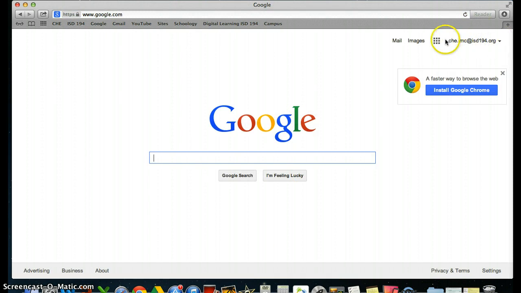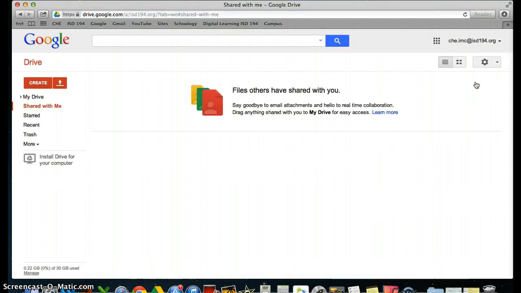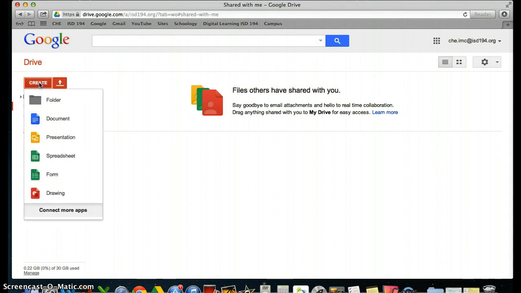Okay, now you can see over here that you are signed in and your username is over here. Next to your name, there are these things, which are a bunch of squares. I'm going to click on that and I'm going to go to my Google Drive. When you're in Google Drive, on the left you have a big red Create button. Click on that and we're going to do a spreadsheet today. It's the green one, not the form, but the spreadsheet.